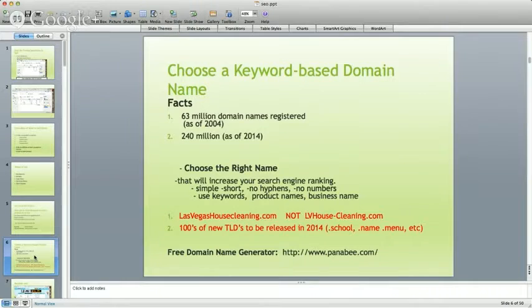Now, the facts are that about 240 million plus domain names have been registered as of today. So it's going to be very difficult to get the exact domain name that you want. Okay, so there might be some variations, and you might need to get creative to get the domain name that you want. We'll get into that a little bit later, but the first thing I want to cover is really how to choose the right domain name to start.